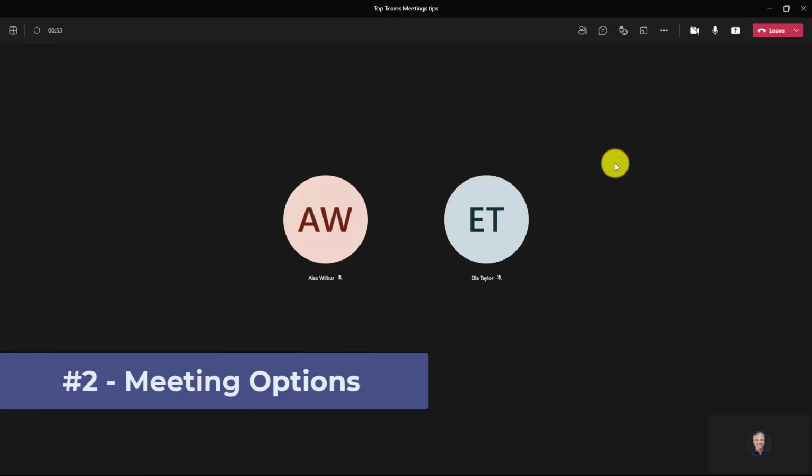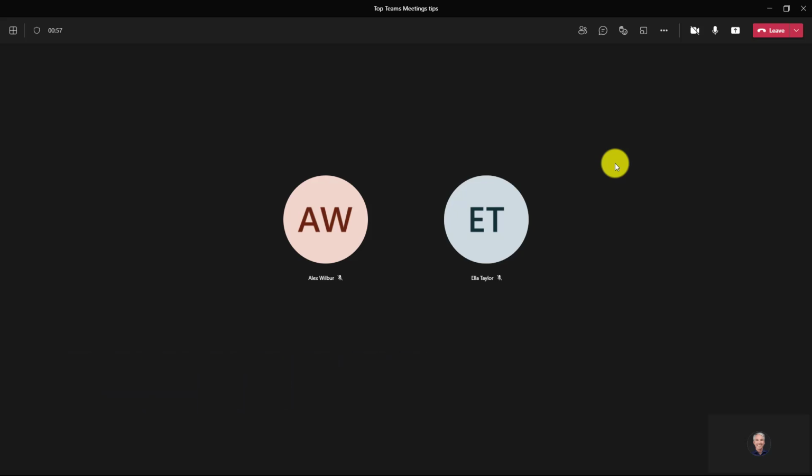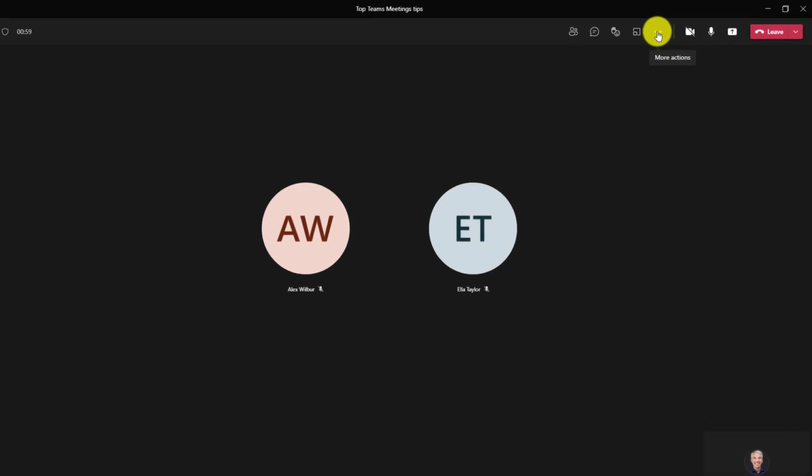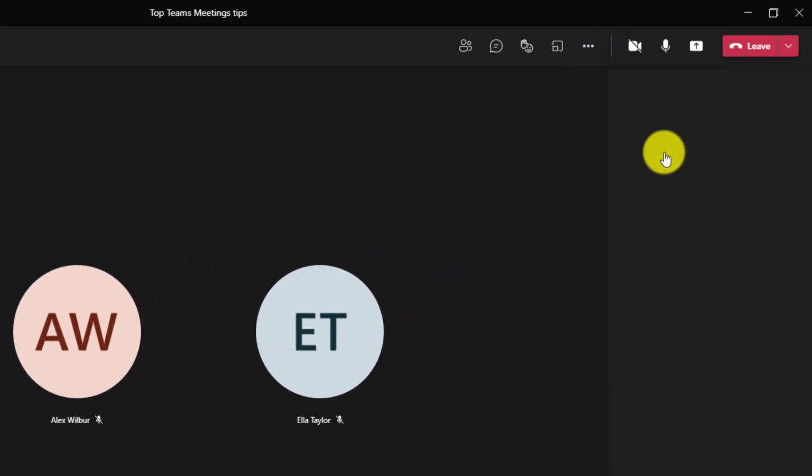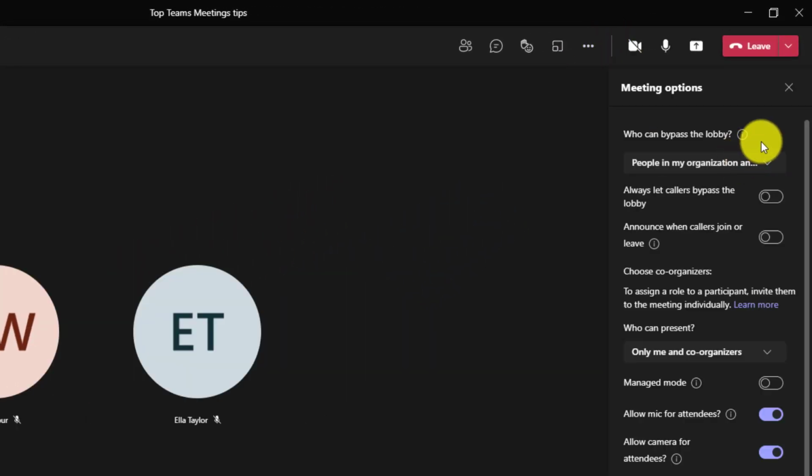The second tip is meeting options. And the Teams meeting options have dramatically improved in the past year. I'll go to the three-dot menu here and I'm going to choose meeting options. This opens up the pane on the right. I'll also show how to access them through the browser in just a bit.